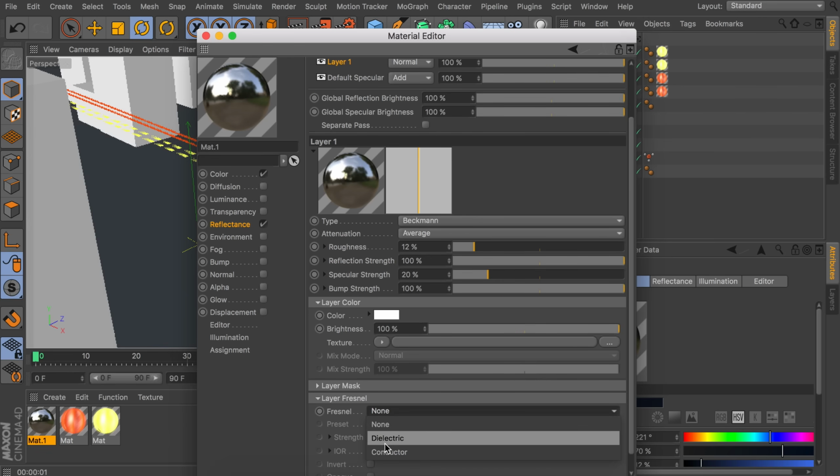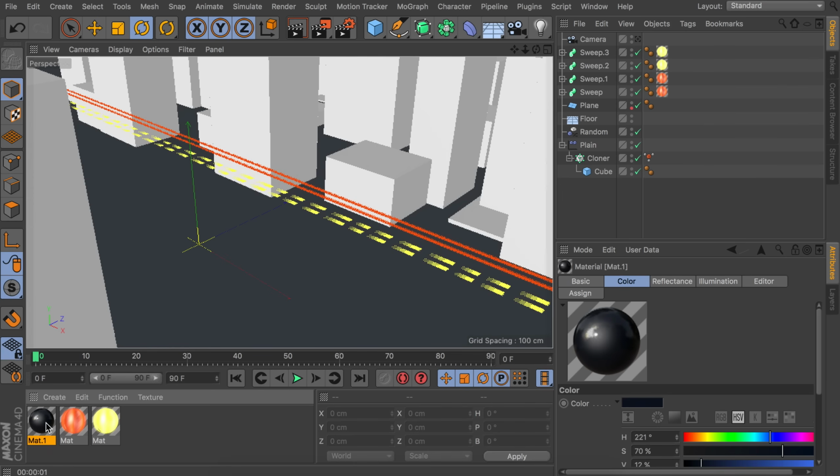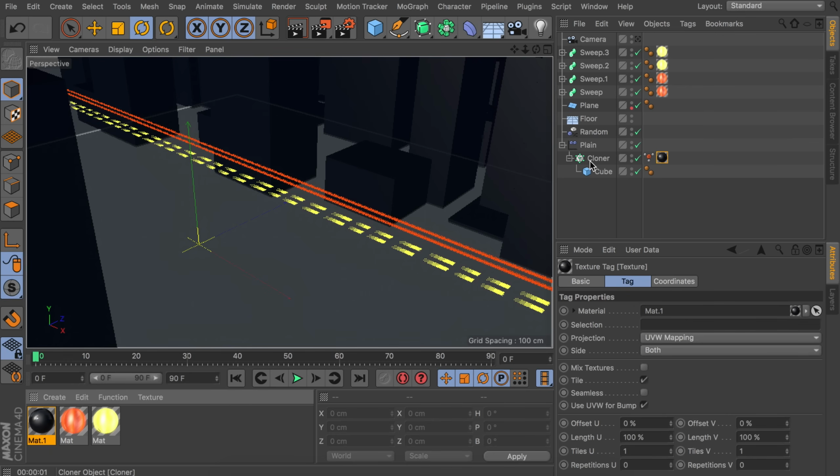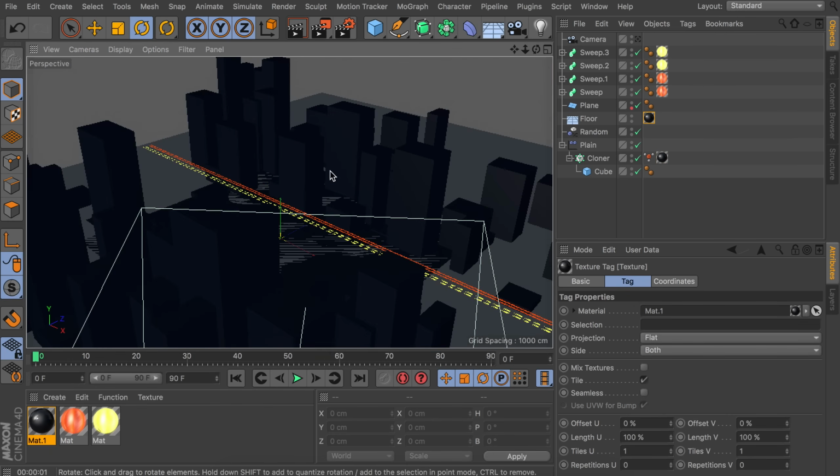And we're going to change this to dielectric. That way it should be just fine out of the box. So let's add this to the cloner with the buildings. And we're also going to add this to the floor object. Now we don't have something that will reflect on the buildings, so there will not be a lot to look at just yet.